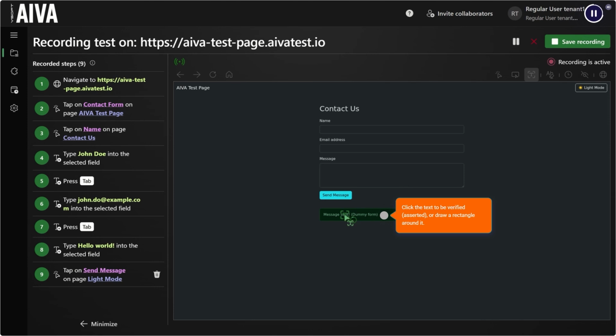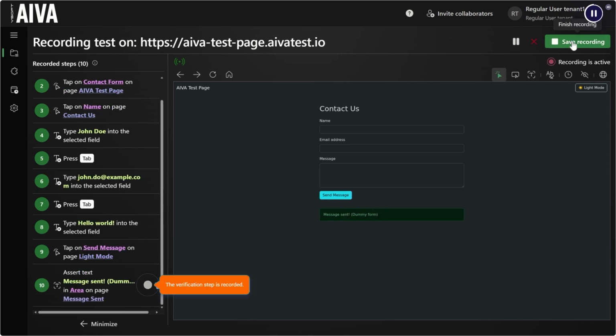Click the text to be verified, i.e. asserted, or draw a rectangle around it. The verification step is recorded. Now let's finish recording our test.